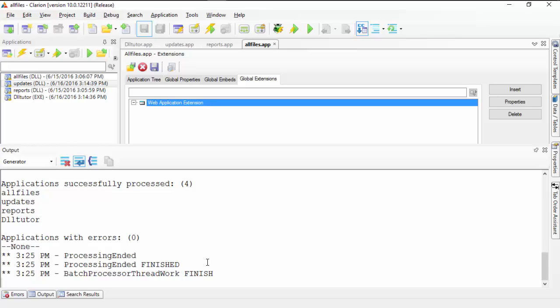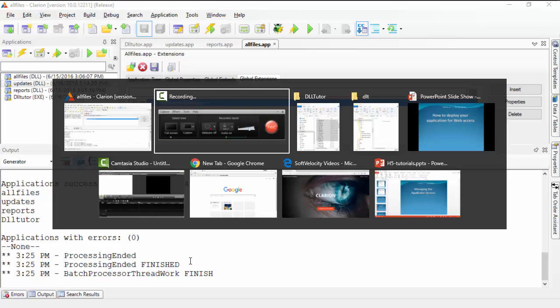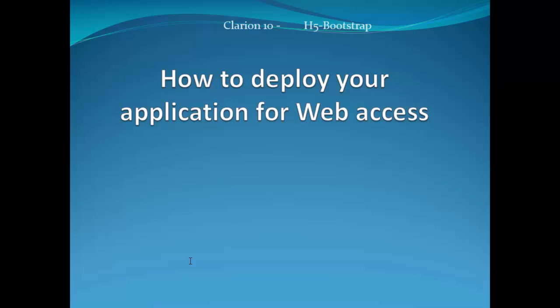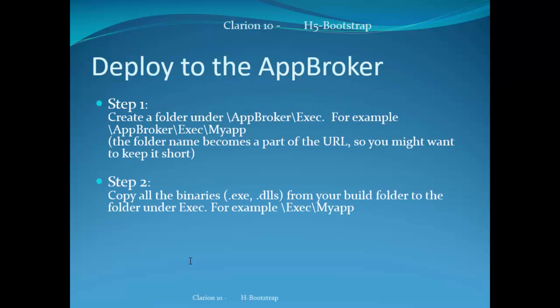So the process of web enabling so far has been absolutely as simple as it gets, adding the global extension template. And you're going to see that deploying is equally simple. We've got a few slides we can go through. There are only a few steps to get your app web enabled. One is to copy all the binaries from your build folder into a folder under the App Broker exec folder.